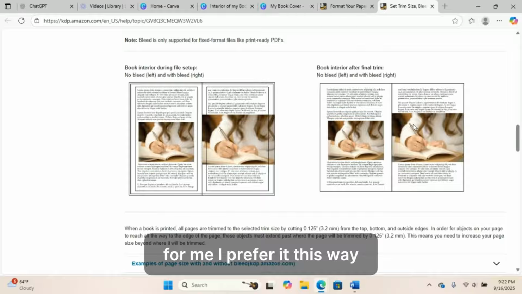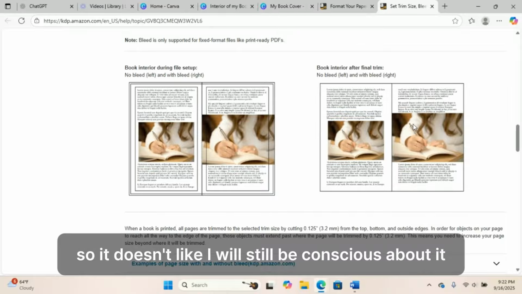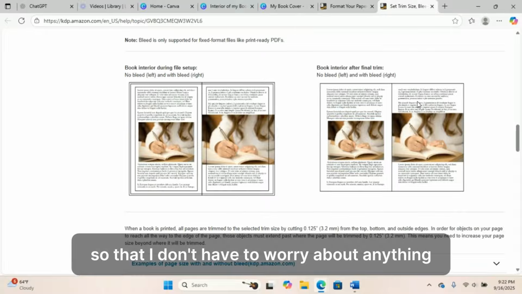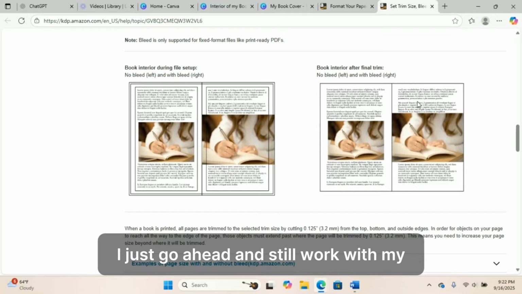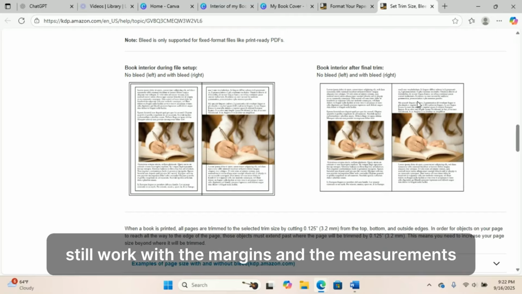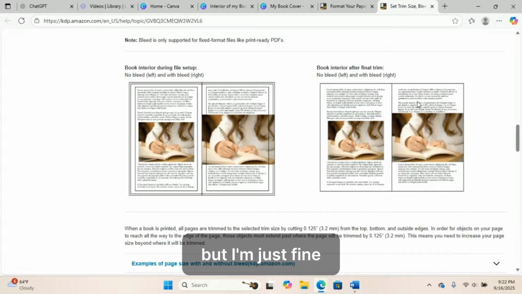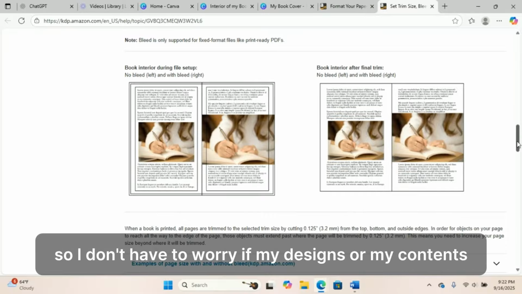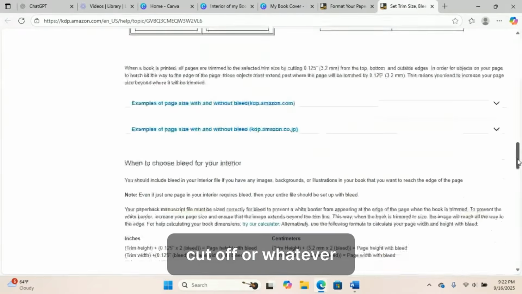For me, I prefer it this way. I will still be conscious about it, but I prefer to just put with bleed so that I don't have to worry about anything. I just go ahead and still work with my design, still work with the margins and the measurement, but I'm just fine that I have that option there, so I don't have to worry if my designs or my content is cut off.